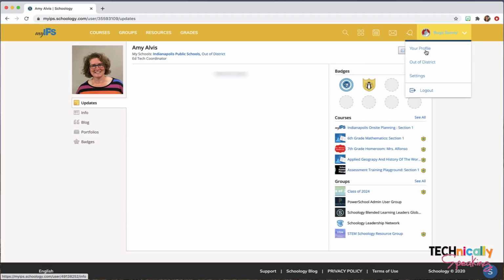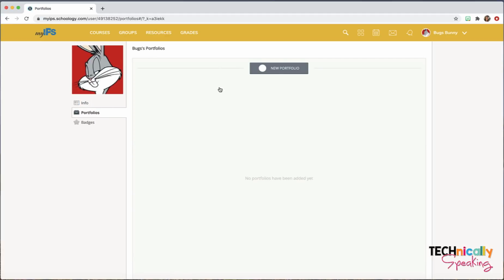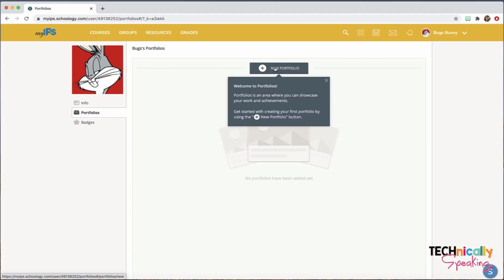Under your name, you've got a profile. You'll see the badges that you've earned. You'll see a list of your courses. You'll see a list of your groups. You've got information. Depending on what the settings are for your district, you may or may not be able to edit that. You do have a portfolio that you can add materials up to.